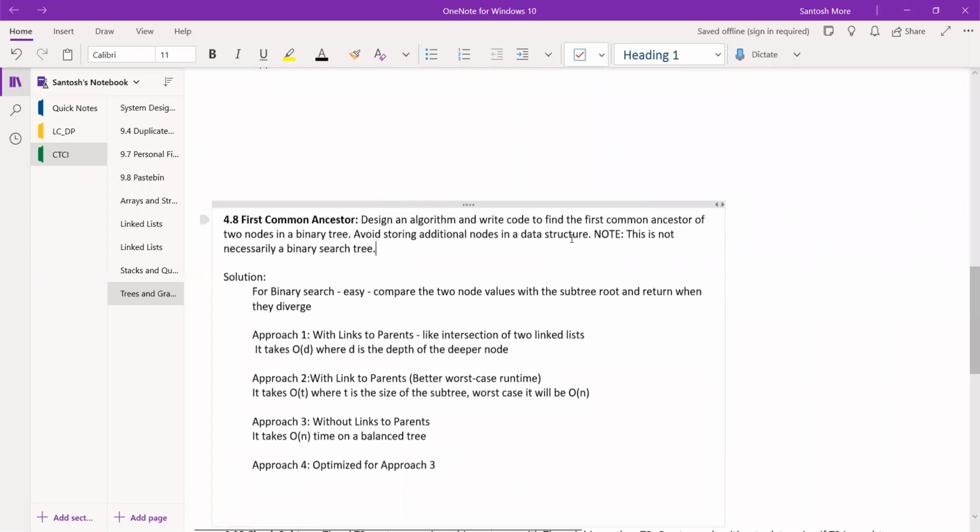What it means is you don't use any other data structure like a map, because that would also be easy. If you are given two nodes and a root, you just run through the tree. But let's see what it says in this approach.